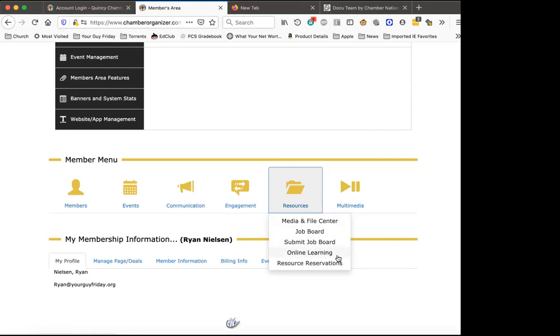This actually allows you to take any courses that the chamber has put on the system, again, for members only. And it allows you to also view and print your certificates for any completed courses. And then last is resource reservations. If your chamber has resources that they're making available for use or for rent, they can put them on here, and this would be the quick link for you as a member to be able to reserve those resources for your use.